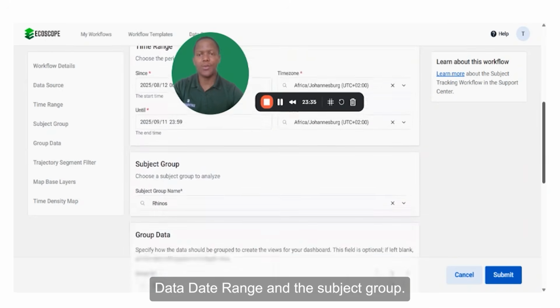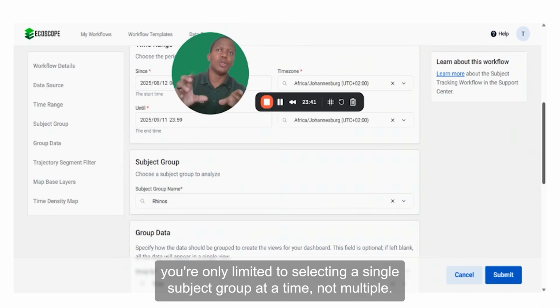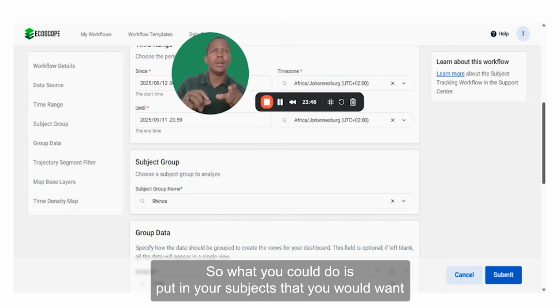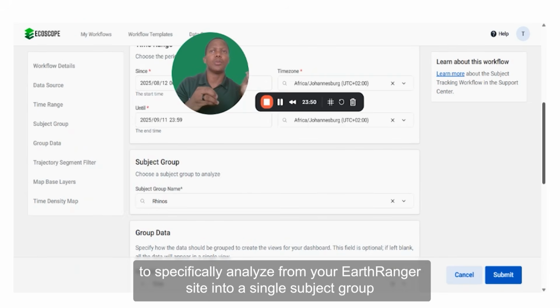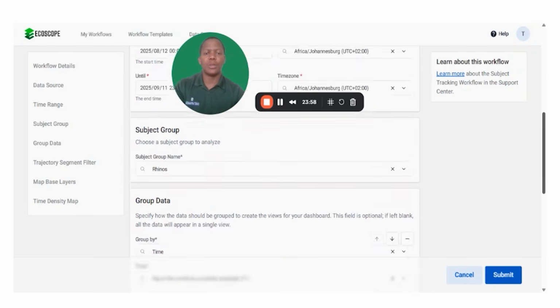Data date range, the subject group. Now note that with the subject tracks workflow, you're only limited to selecting a single subject group at a time, not multiple, right? So what you could do is put your subjects that you would want to specifically analyze from your EarthRanger site into a single subject group that you can then analyze from your Ecoscope module, right?